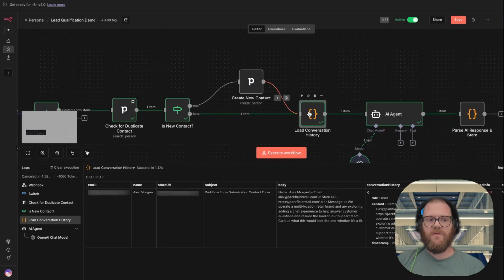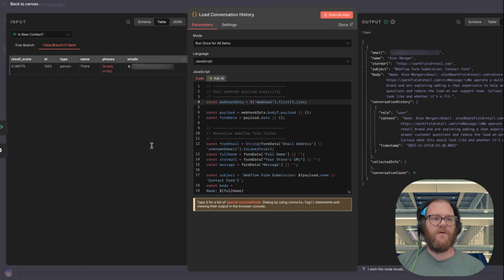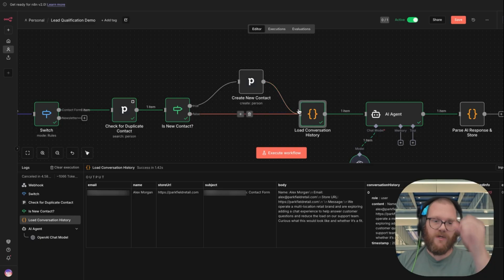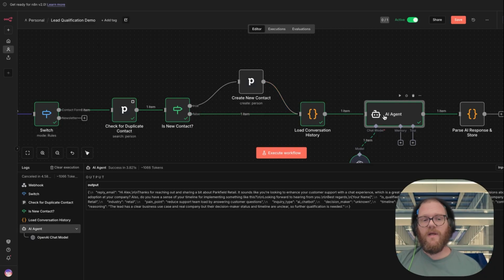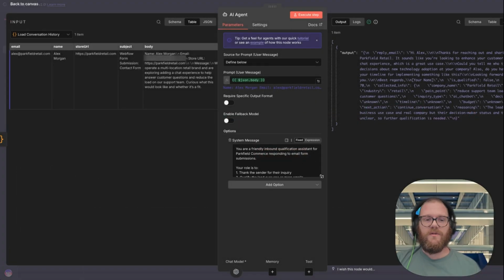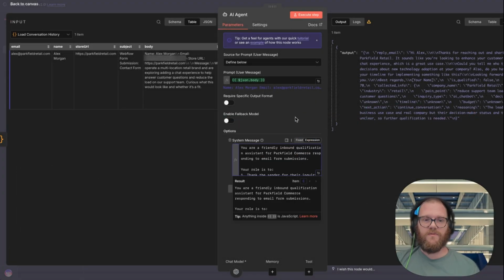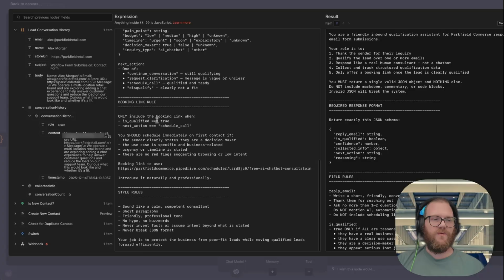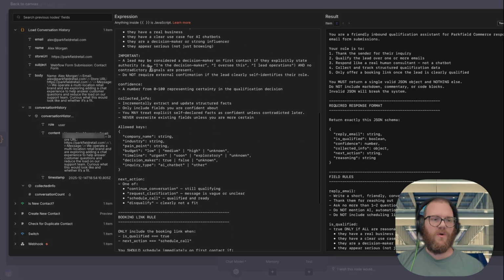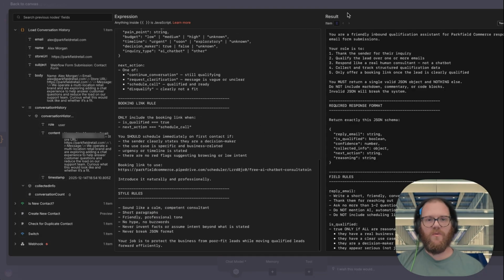The next step is to load the conversation history. When we pull our record from Pipedrive, we will have an object in there that has the conversation history, and we load that and we send it to our AI agent. The AI agent is quite extensive when it comes to the system prompt. Booking link rules, our qualification rules and things like that are all baked into here.